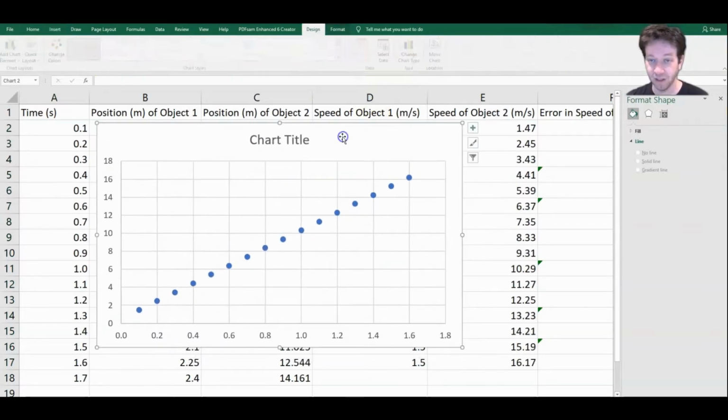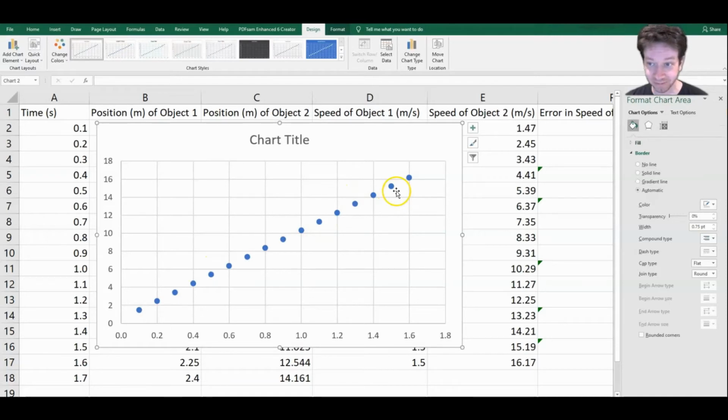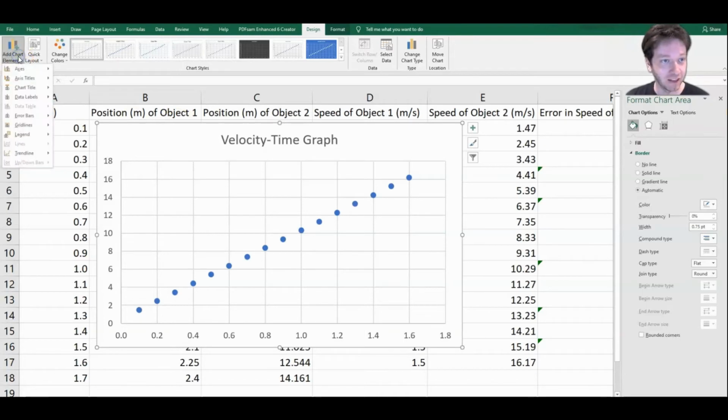Alright, so we have another linear one. But this is a velocity time graph. So let me change the title. I'm going to do velocity time graph. And again, you can put in y-axes and x-axes. I've already shown you that. So instead, I'm going to show you something else. And that is error bars.